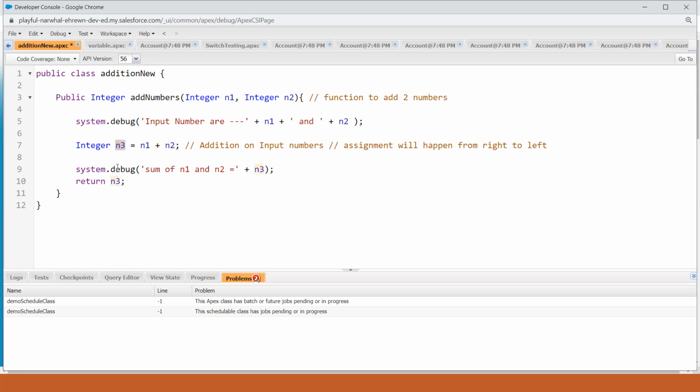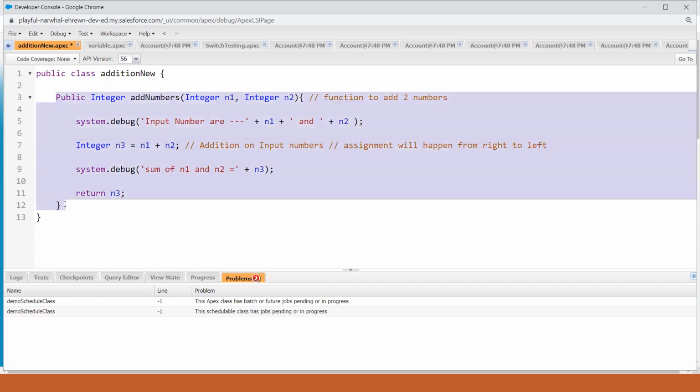Then you can mention 'sum of n1 and n2'. This is a text again, so we have taken it in single quotes. Plus is the concatenation and n3. In n3 we are putting the number, whatever the addition is, and we are returning that also. The return statement is used whenever you are going to return any value from this method. So this is the output from this method.